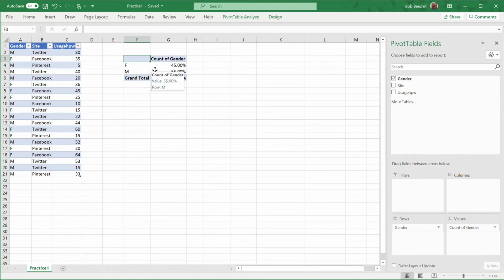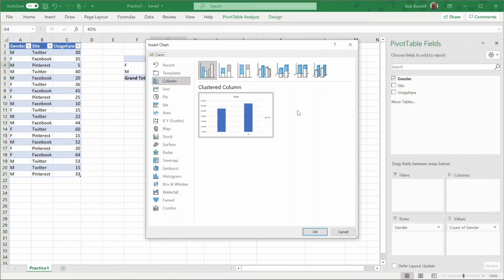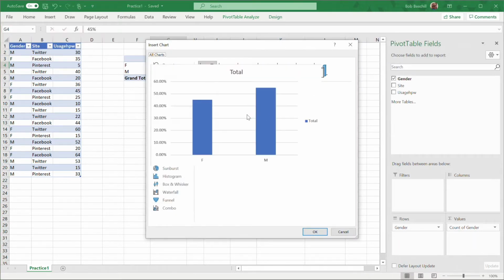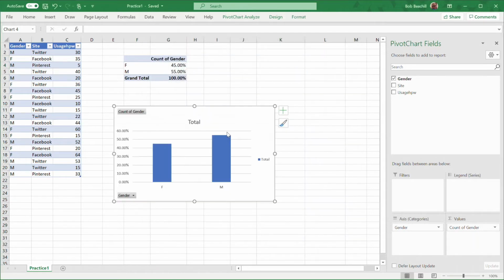Simply the fact that the pivot table is selected, by having one of the cells selected, any will do, means that you can simply go to the pivot table analyze menu and choose a pivot chart. It inserts a pivot chart tied to the data in this pivot table, which means, of course, if you change the data, the chart will automatically change. So click pivot chart, and by default, it chooses a column chart, a bar chart, which is appropriate here. Click OK, and we have our chart.